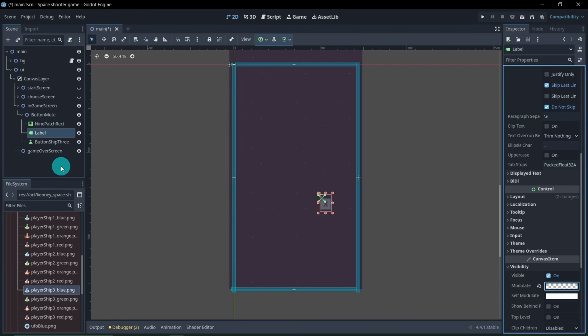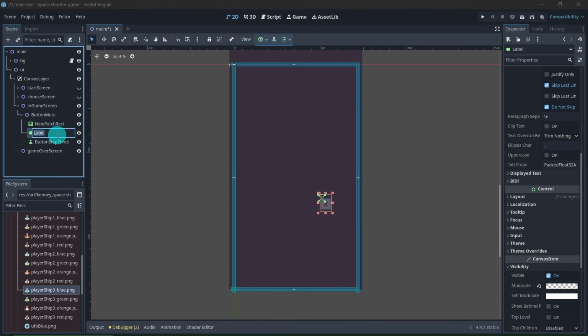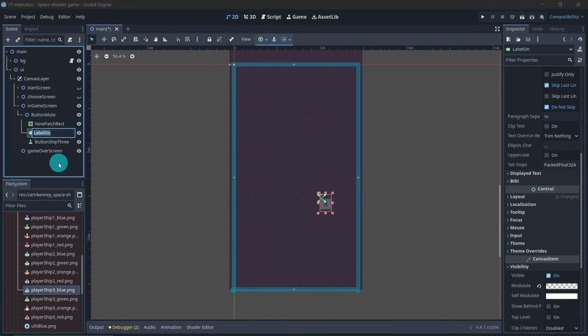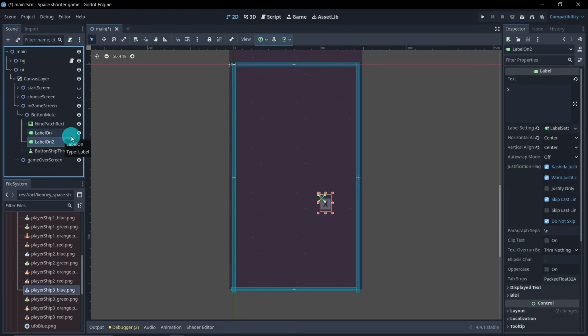All right. Now, because we need to tell whether or not we have it muted or don't have it muted, I want to make 2 labels actually. So we have our label on, and then we're also going to have our label off. Okay. So let's go ahead, Control D.